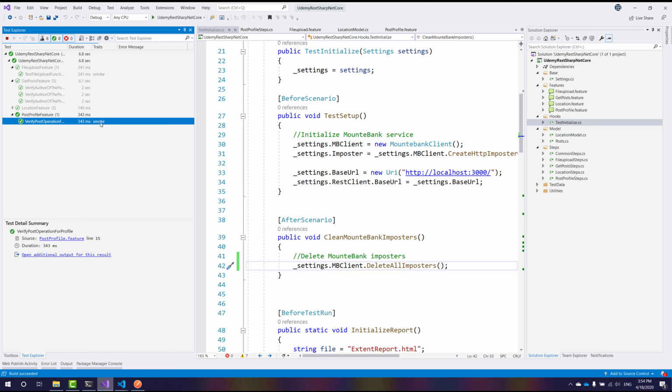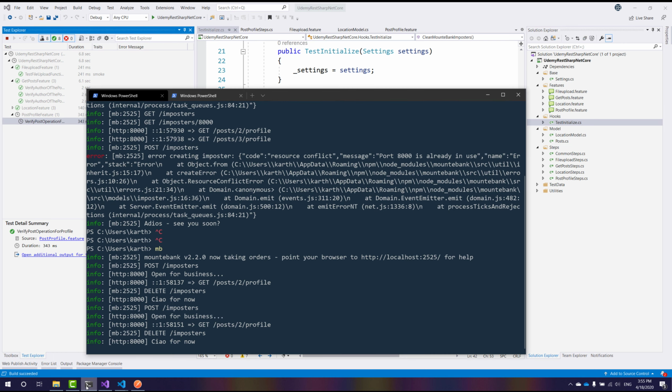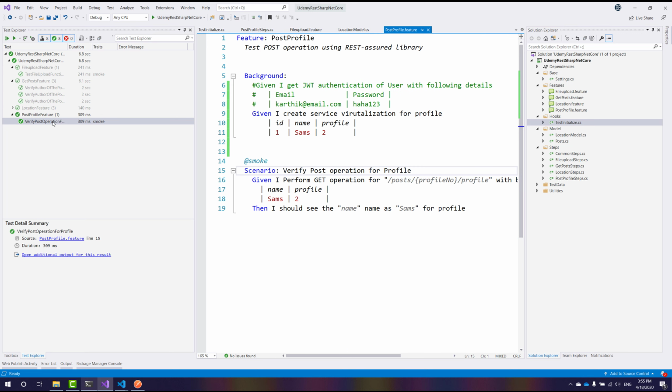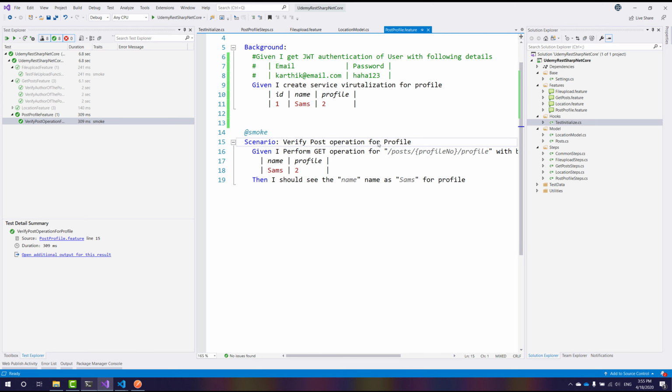So you can see that the test has successfully completed, and even if you run this particular test for the second time, this is going to run. The reason being, you can see that we're also deleting the imposter once the test is executed. This is the power of service virtualization, and this is how you can test each and every service and component of a big microservice architecture in a much easier fashion.